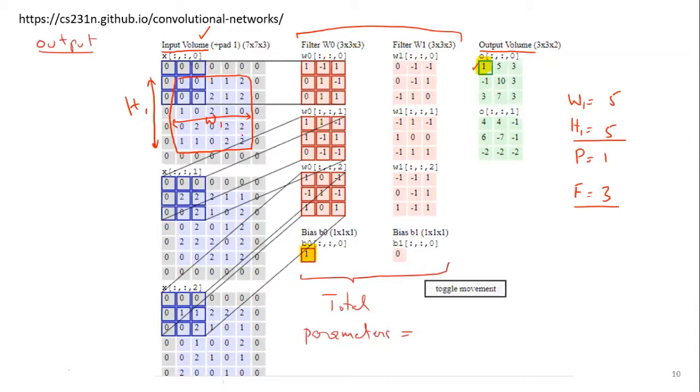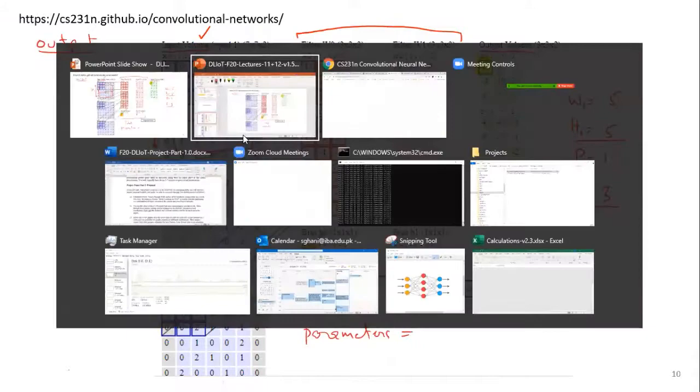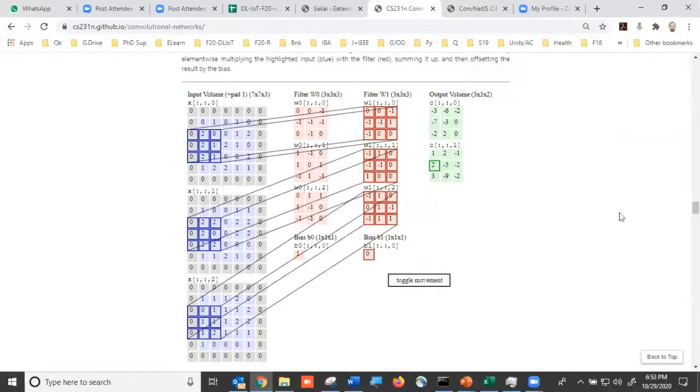Okay. So let's go back over here and see. Let's toggle the movement.